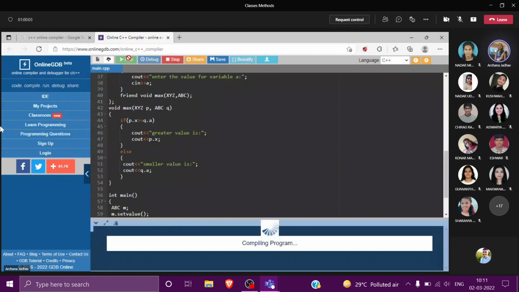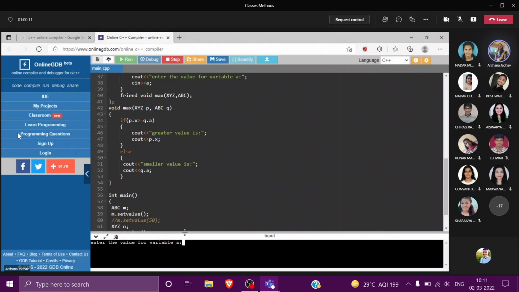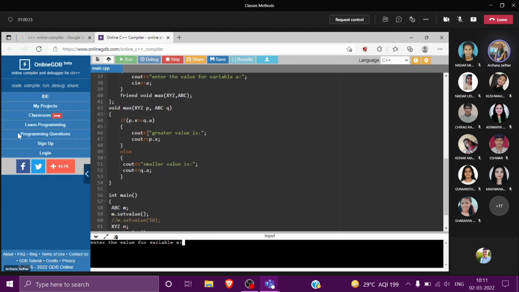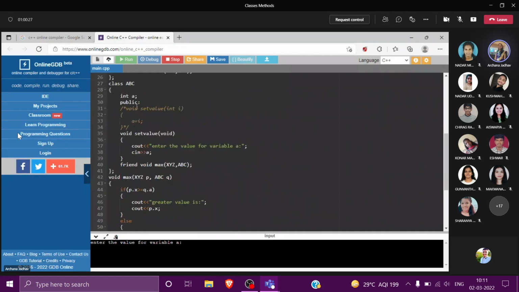So if I run this program, see, first it is asking me to enter the value for variable A. Why did this come first? Because when I start from int main, what will happen first? The object of ABC will get created. With that I am calling m dot set value. So it will come to the object of which class? ABC. So it will come inside the class ABC and call this set value method. So it is asking me to enter the value of variable A.